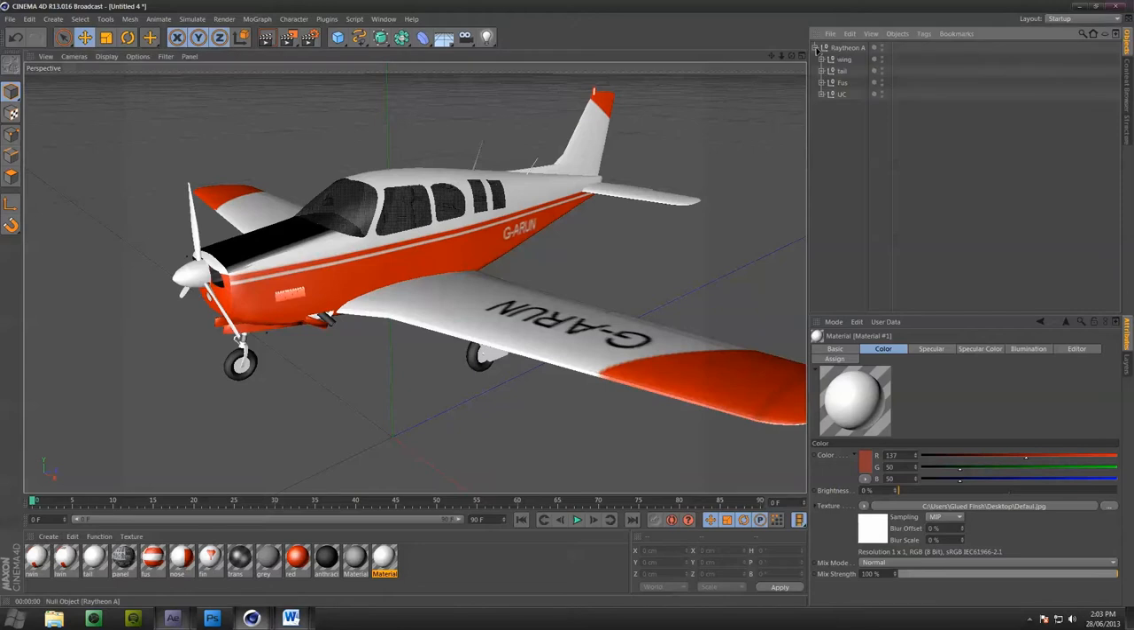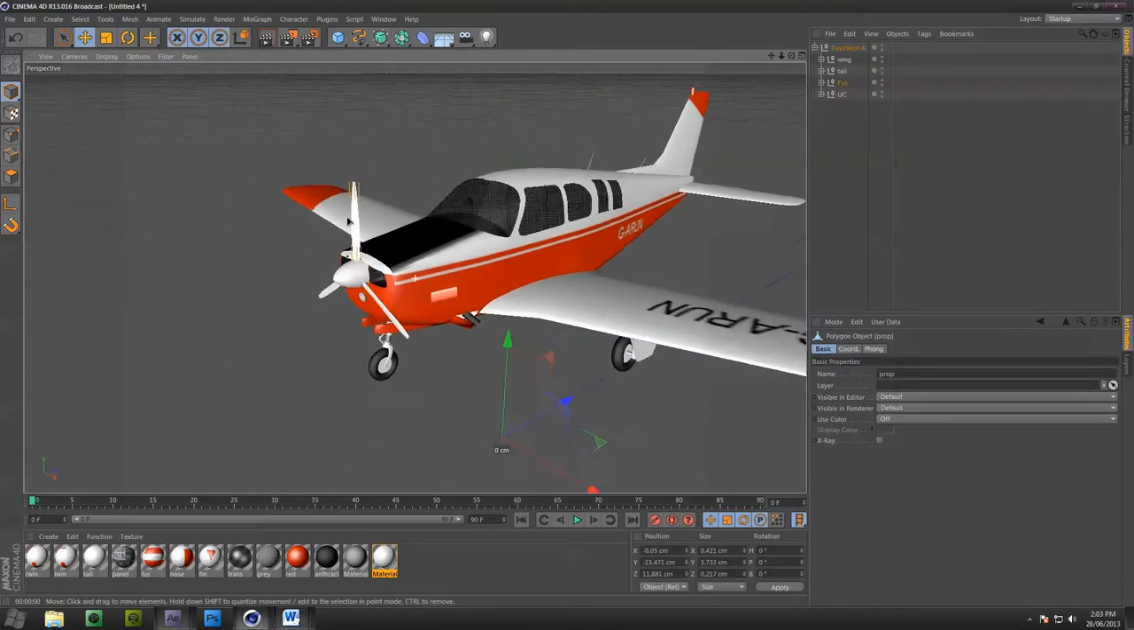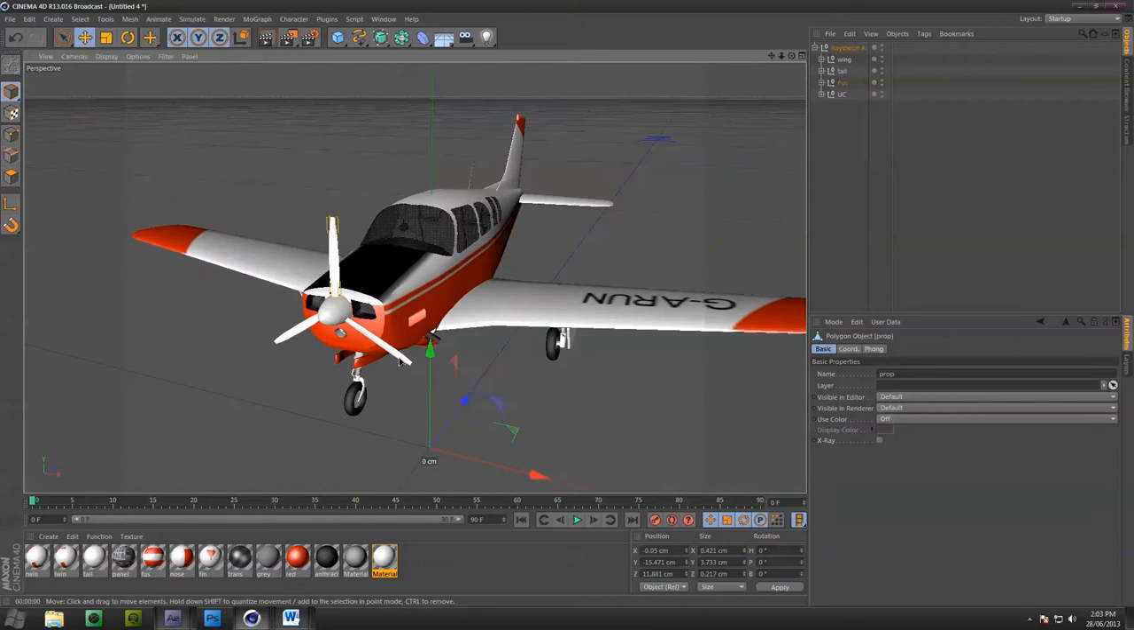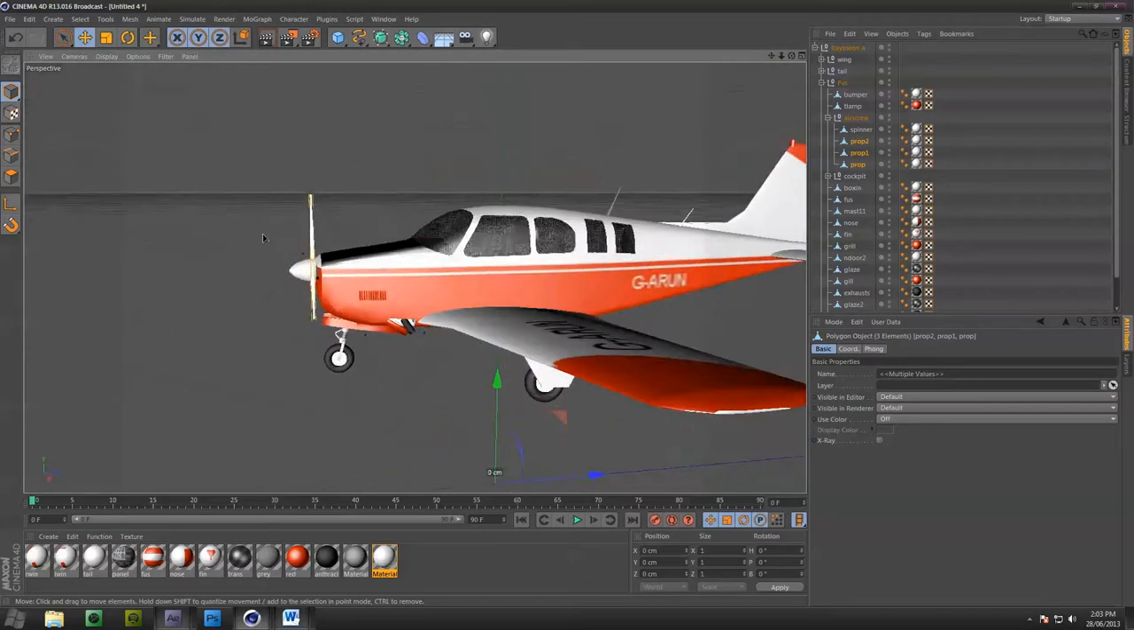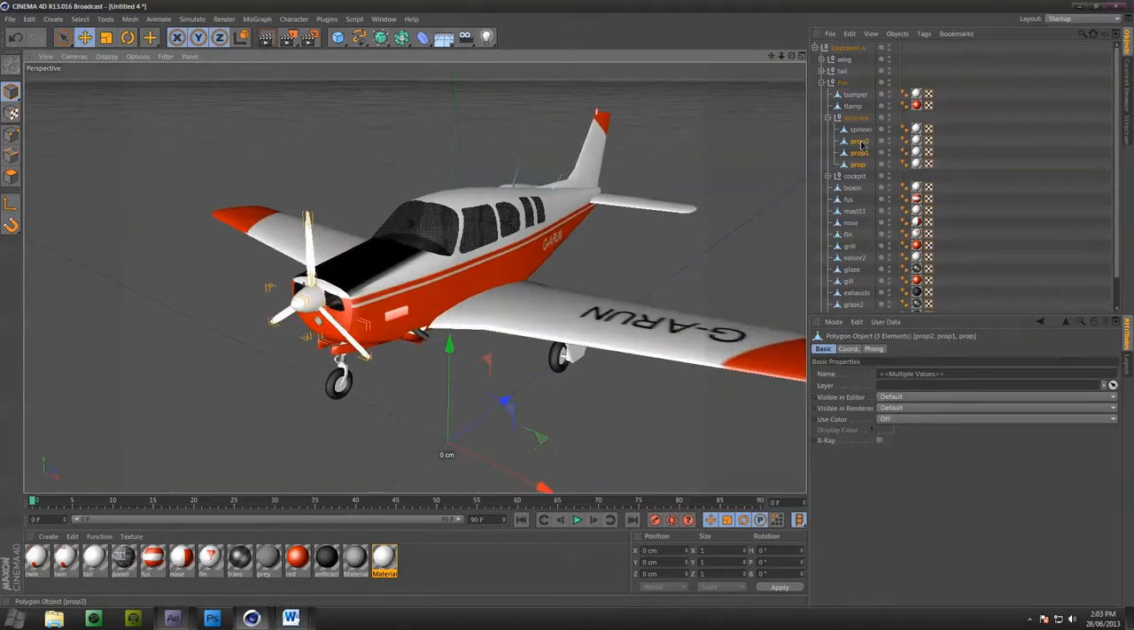Now the next thing we're going to do is grab the propeller. It's in three parts, so hold Control and click on the three parts of the propeller. Oh no, Shift. Shift, that's it. Hold Shift. We've got what's called the air screw. That's a weird name, but then again, I am not a pilot, so I probably have no clue.